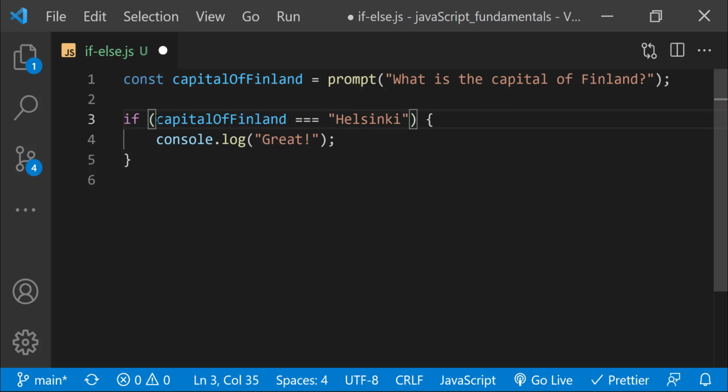This condition is a test. It asks if the value that's stored inside the variable named capitalOfFinland is equal to the string Helsinki. In other words, it checks if the user typed the word Helsinki in the prompt dialog box or not. This triple equal sign here is called the strict equality operator, and it's used to test if two values are exactly the same or not, which means that they have the same sequence of characters as well as the same length.